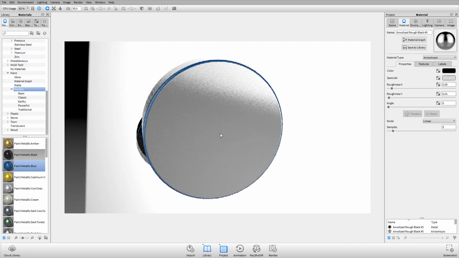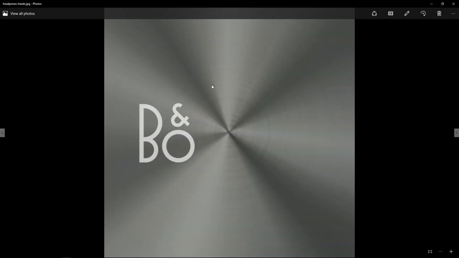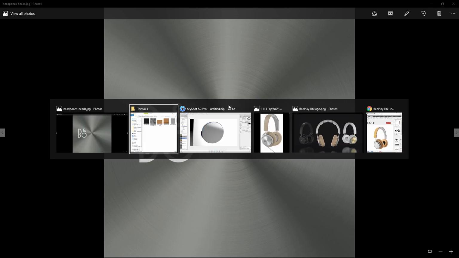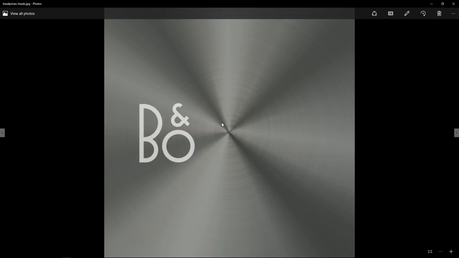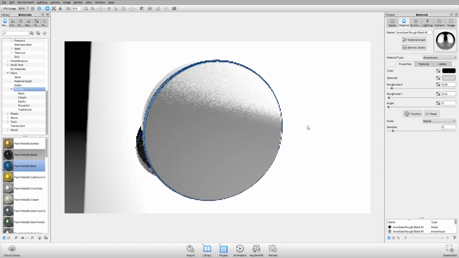The reason that's important is if you look at this texture, its radial finish has this kind of sharp highlight that shoots out in some directions. It's a circular or radial highlight. So if I go back into KeyShot, you'll notice that under the mode, I can change the mode to radial. Radial will give me the appearance that I'm looking for. So if I hit radial, it looks a little bit different.